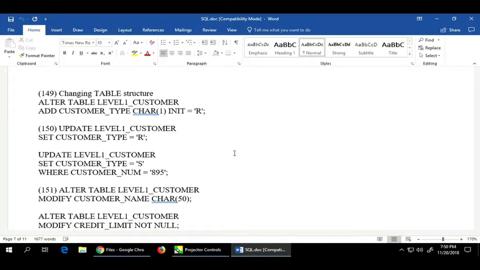Right, so update level 1 customer, set customer type is equal to an S, where the customer number is 895. So what's that one doing? That's saying, go out to the level 1 customer table, find the rows that have 895 as the customer number, and set the customer type to a value of S from whatever it was. So just replace it.